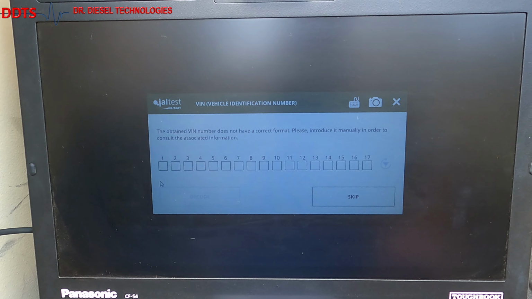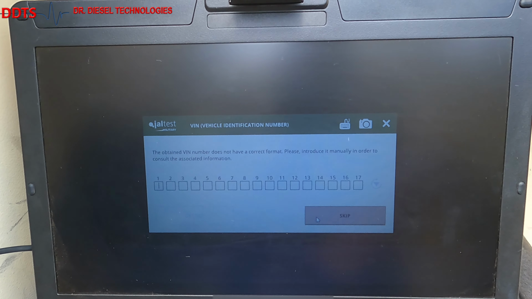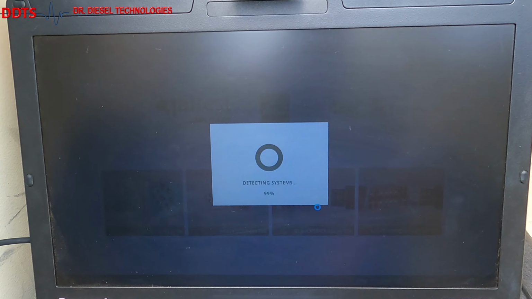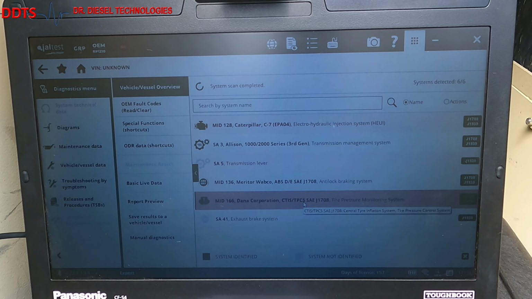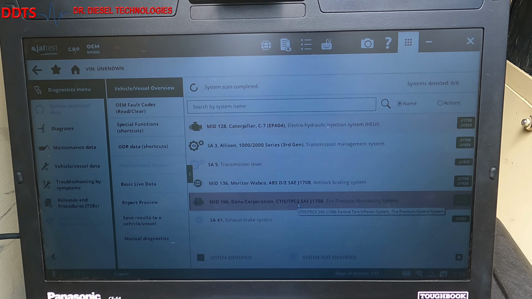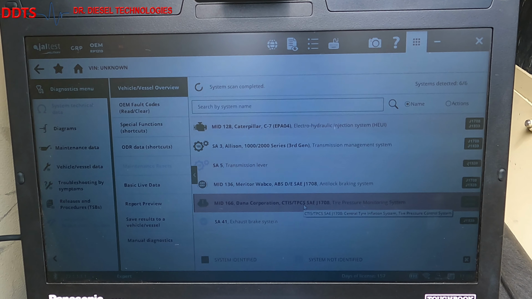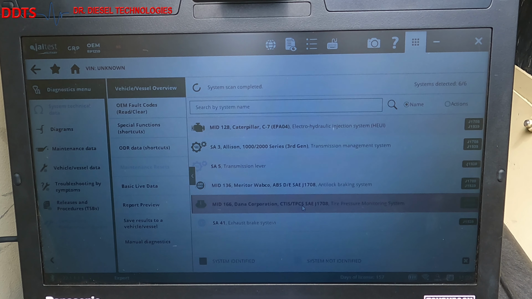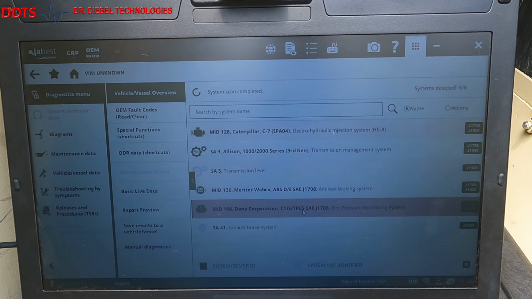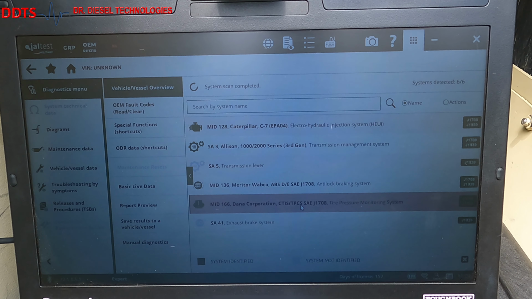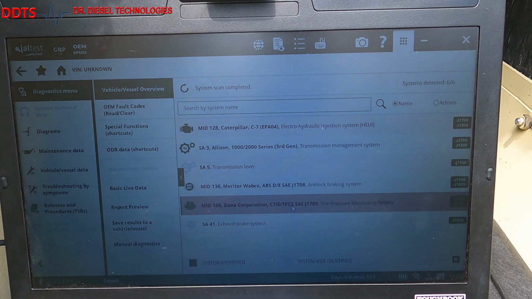Okay, and this is the screen I was talking about. If you happen to see the screen, just go ahead and click on the skip button. And now we're done. These are all the systems that have been identified during the scan. You can see that we have the C7 Caterpillar engine, the Allison transmission, the WAPCO ABS, and also the Eaton Dana CTIS system.